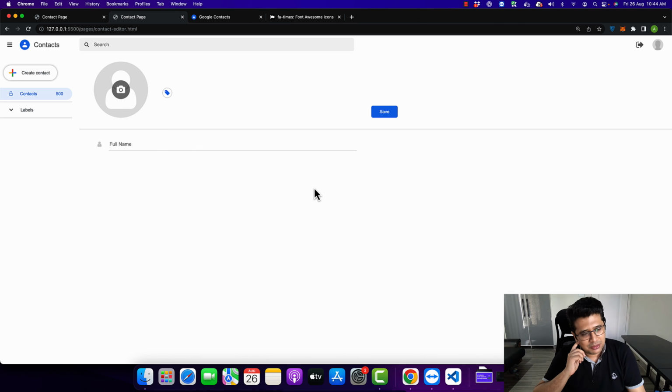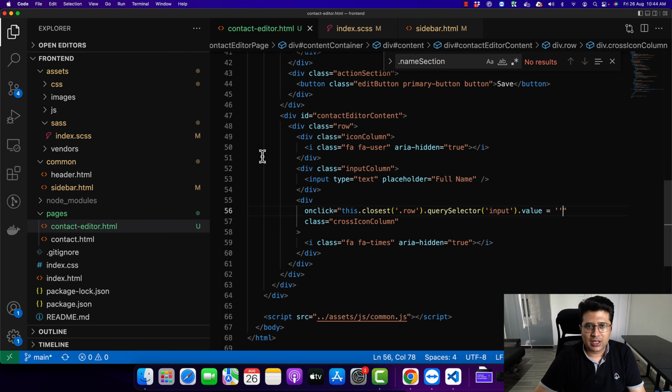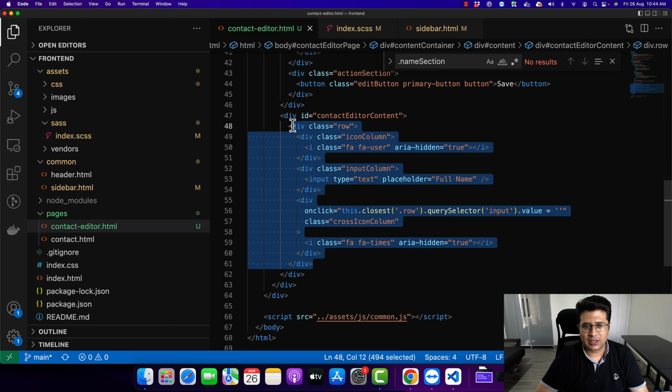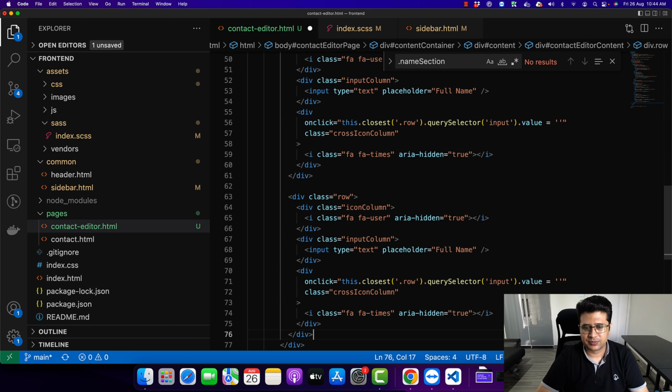Nice. So this is the small piece of JavaScript that you can use to remove the text from the input by clicking on any other element. After that, now we can copy paste this row to add the remaining things.